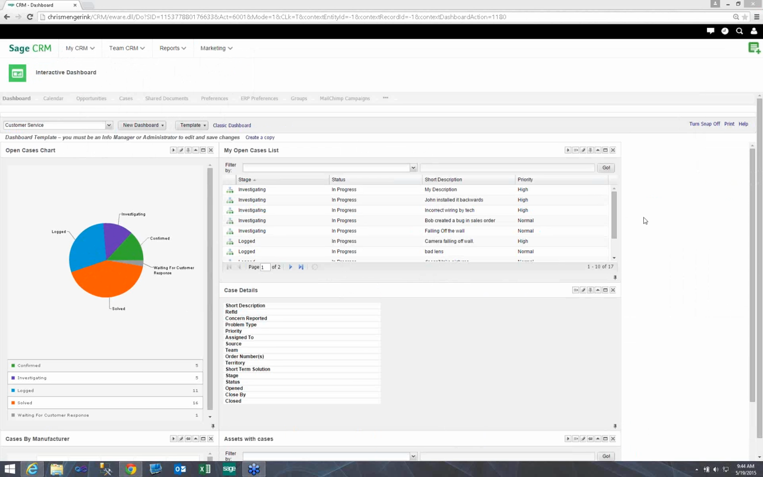Now, you also can't just download the app and have it work automatically, because you have to consider the version of Sage CRM you have, right? If you're on an older version of Sage CRM, the app is probably written for the newer version. Also, to turn the app on, there are settings within Sage CRM that we have to change and turn on to prep it for mobile access.